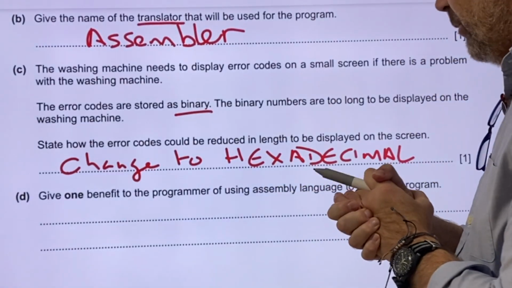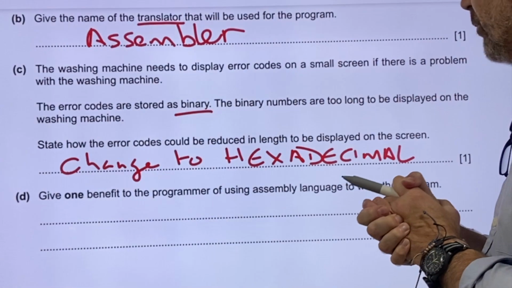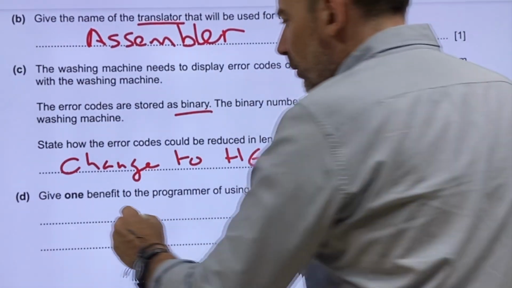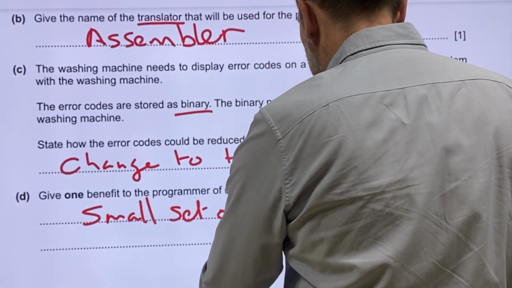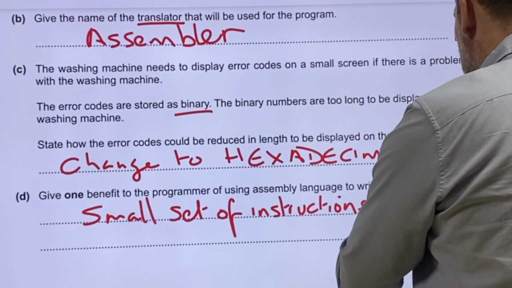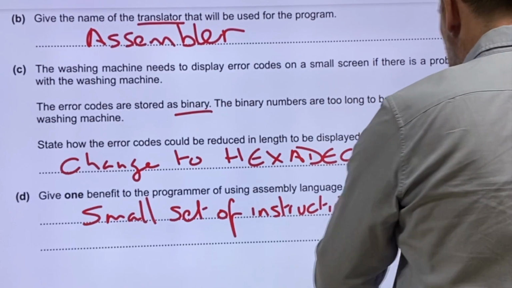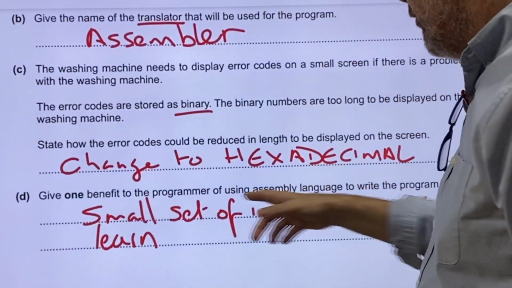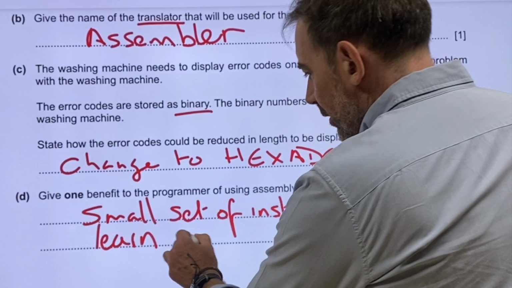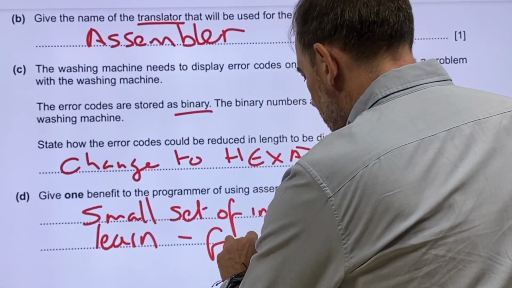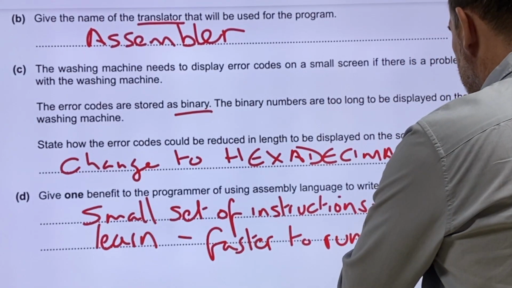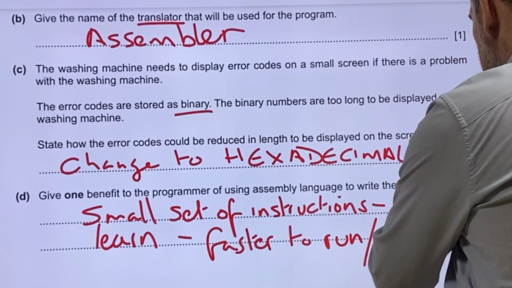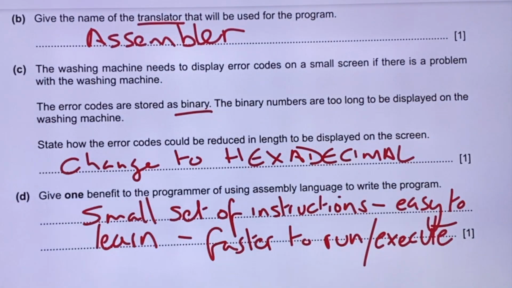Give one benefit to the programmer of using assembly language to write a program. Small set of instructions, easy to learn. And because there's only a small set, it's faster to run, execute. Okay? That's what I put. That's above and beyond. Yep.